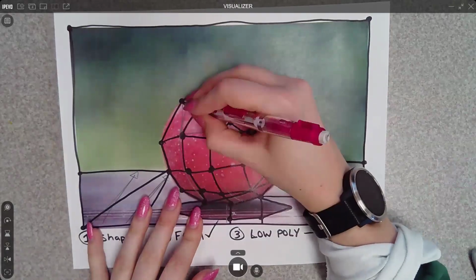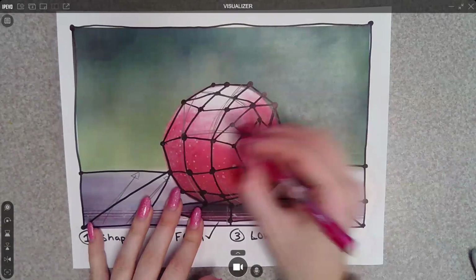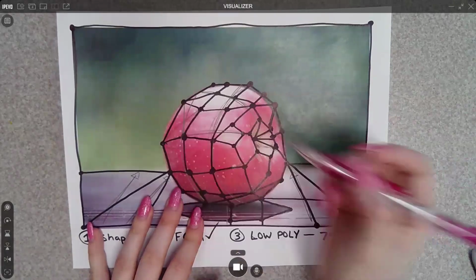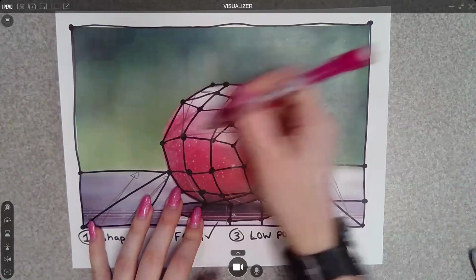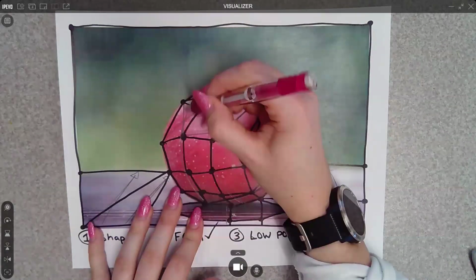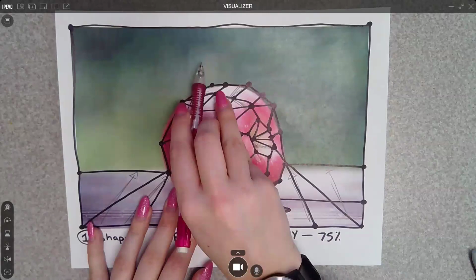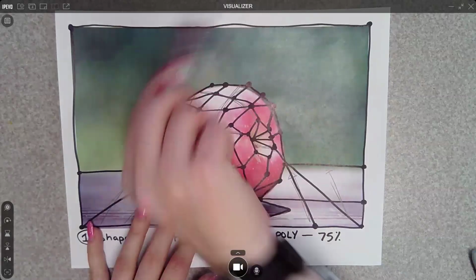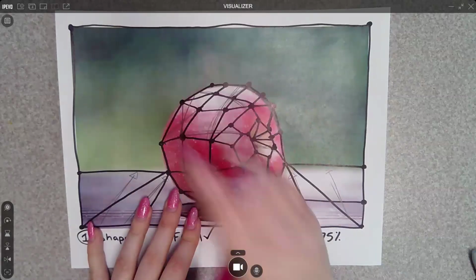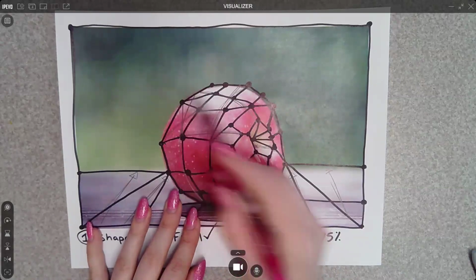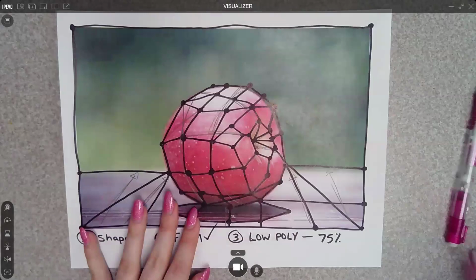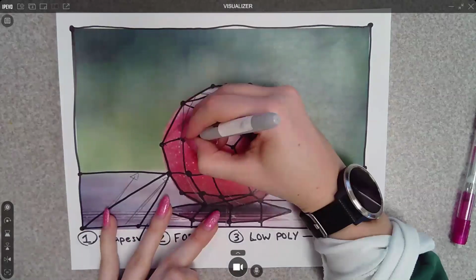I could split this area up this way, or I could split it up this way. If I split it up this way, it's kind of moving my eye down in that direction. If I split it up this way, it's moving my eye up and out, which I feel like is following that curve shape of my apple. So I'm going to go ahead and set my line up heading out in this direction to pull my eye out in that direction. So I'm going to add that line in instead of this one.